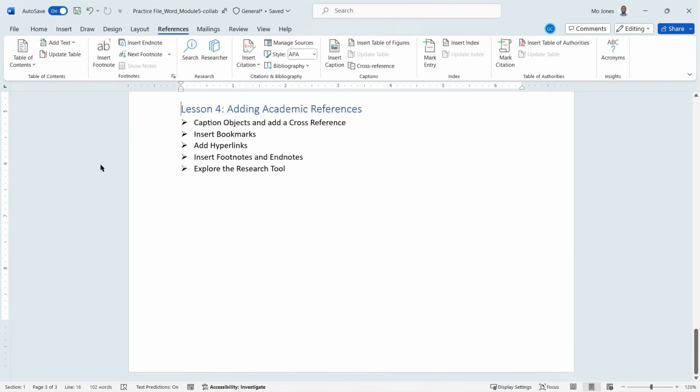Welcome back. Let's go ahead and move on to lesson number 4. The first thing we'll do, our first academic reference that we'll add, is a list of cross-references, right? So to do that, we need to go ahead and click on the References tab. And over here in the Captions command group, we have our cross-reference. So what we want to do is insert a table of figures.